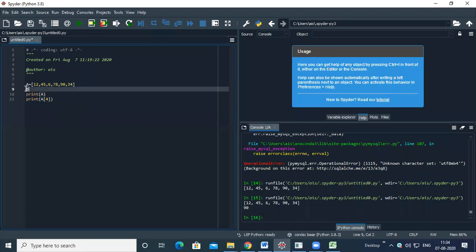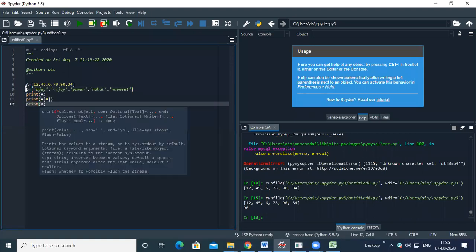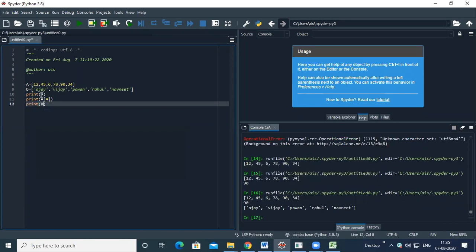Okay. Suppose here is another list, B is equal to a list of some names: Ajay, Vijay, Pawan, Rahul. And if you want to print this, in the same way you have to write print B. Then this list will print 1, 2, 3, 4, 5 elements.